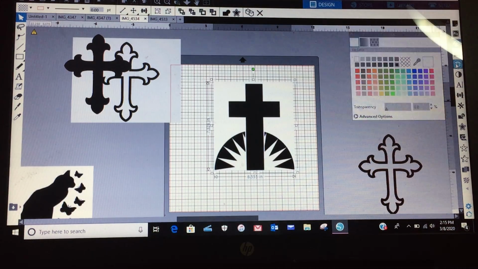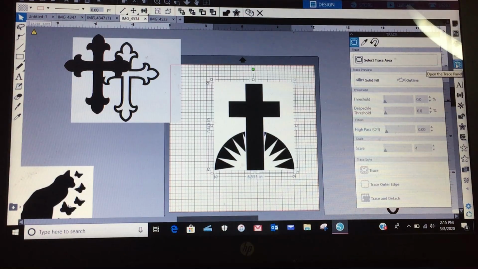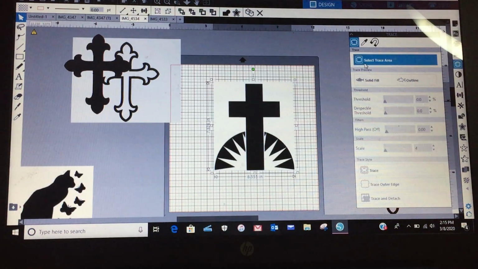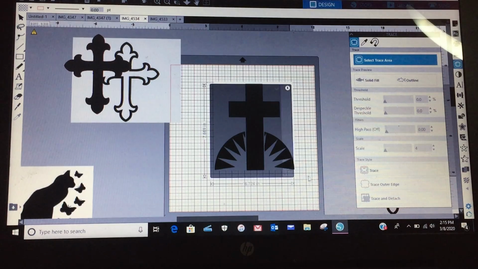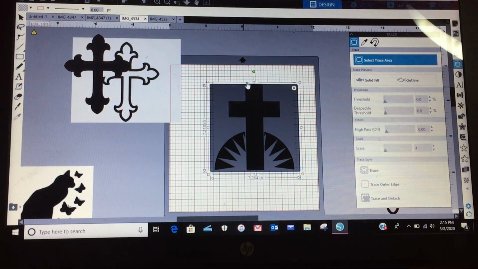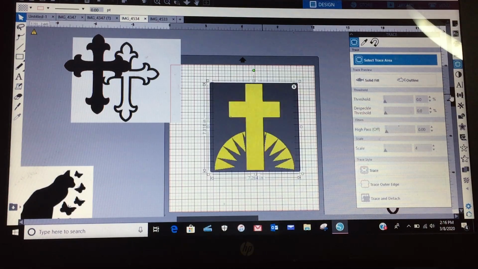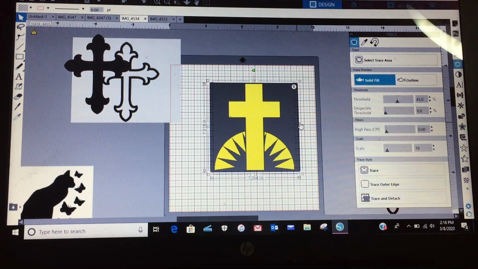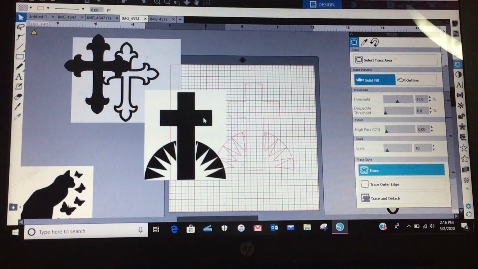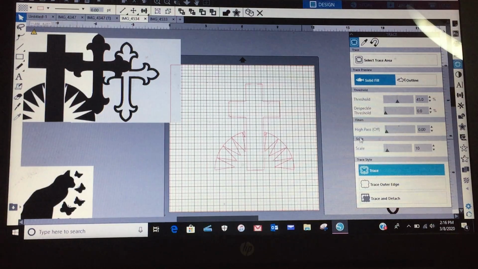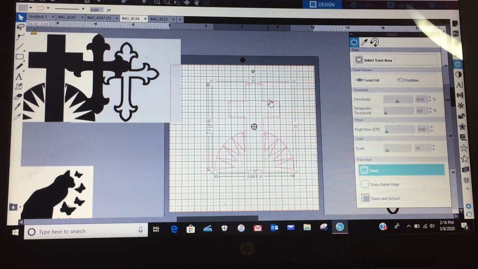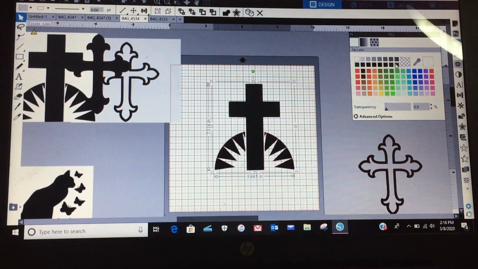So I'm going to go back over here to my trace feature, and then I'm going to select trace area. And I'm going to trace it. All right. So now this is what we're going to go with. Okay. So this looks pretty good. I'm going to go ahead and trace it. All right. Now let me move the original out of the way. And of course, I'll go ahead and make this black just so you can see what I'm going to do next.